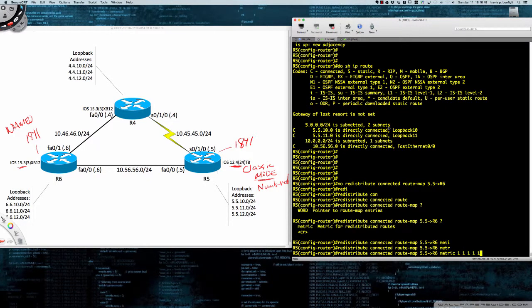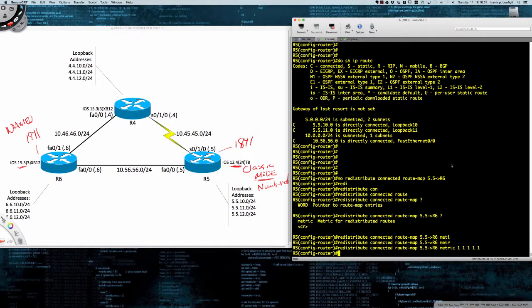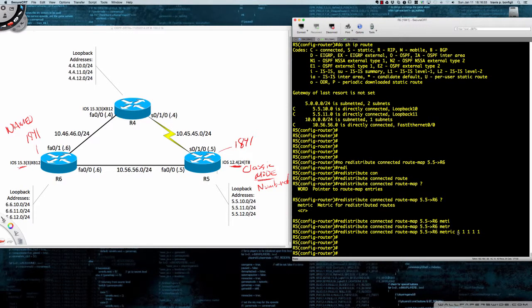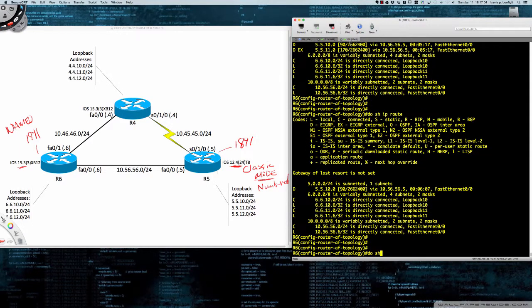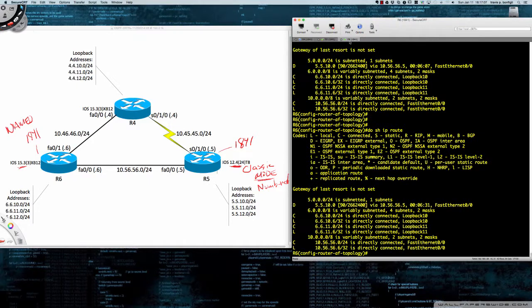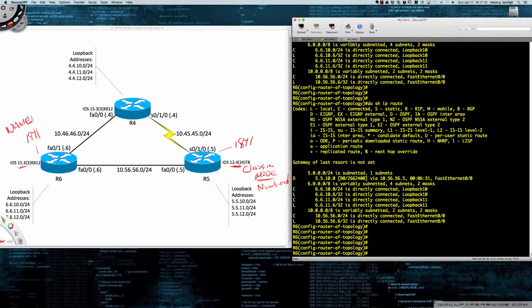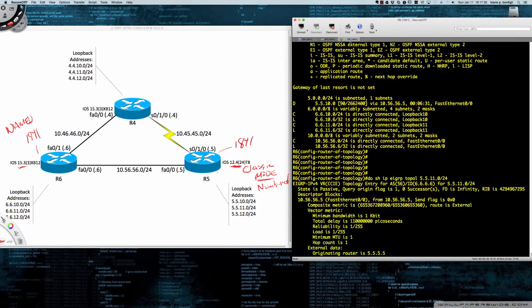Now let me enter the redistribute statement with the metric set the way it's typically done with a 32-bit classic EIGRP mode, so with that metric 11111. Now if I come over to R6 and do a do show IP route, we're not going to see that route at this point. But on R6, do we see it in the topology table? Let me do a do show IP EIGRP topology table for 5.5.11.0/24 and see what we see.